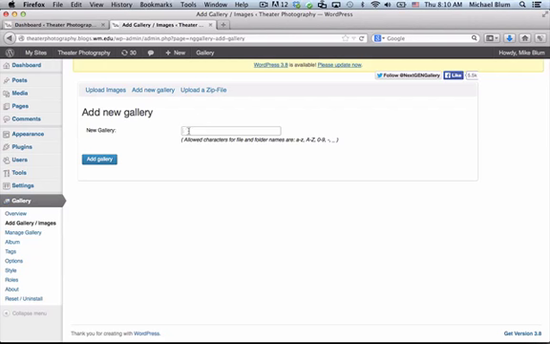So probably the way that we want to name this for the ease of use is your last name, underscore, first name, underscore, which assignment it's for. So let's say this is assignment 1, so I'll just say 01. And I will add gallery.